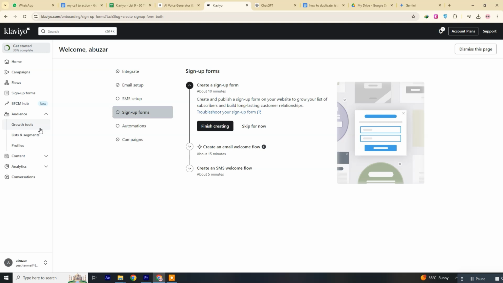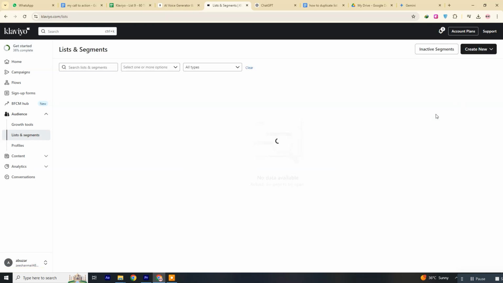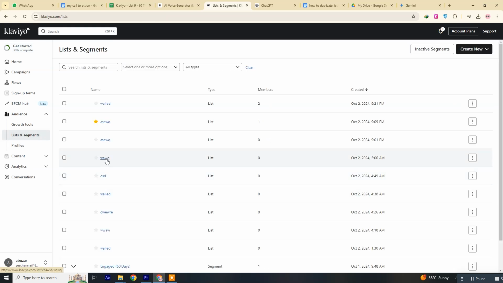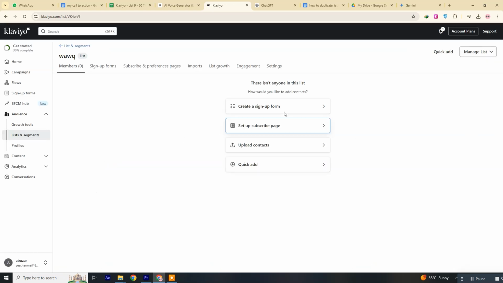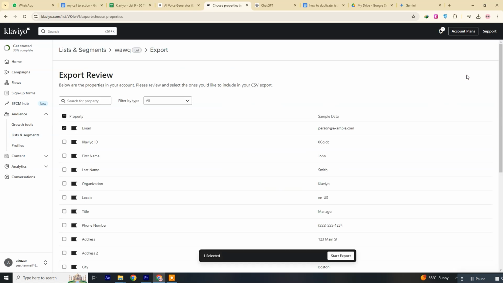To duplicate a list in Klaviyo, start by logging into your account and navigating to the Lists and Segments section. Find the list you want to duplicate and open it. Next, export the list by clicking on Manage List in the top right corner and selecting Export List to CSV. Klaviyo will send the exported file to your download folder.